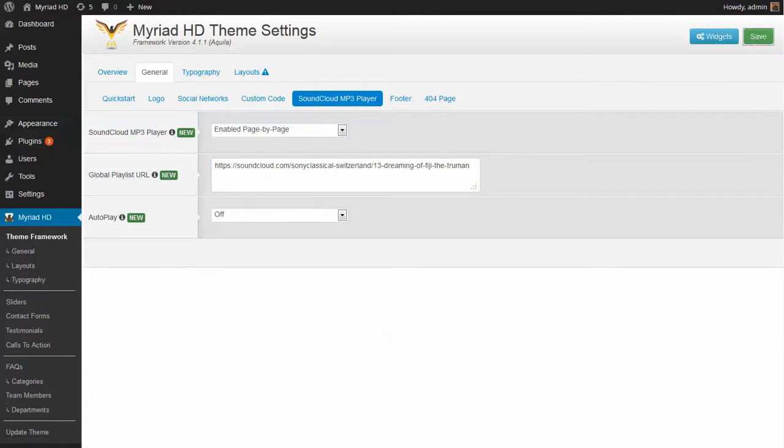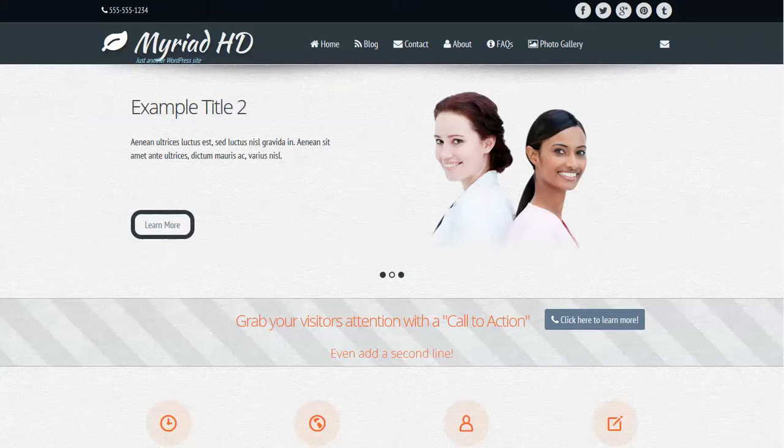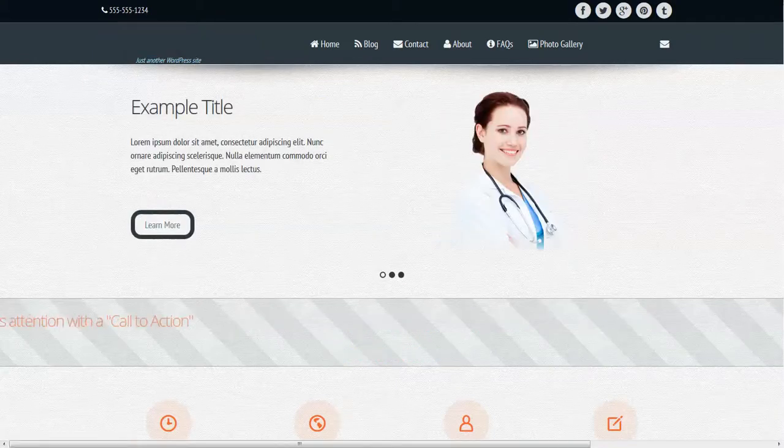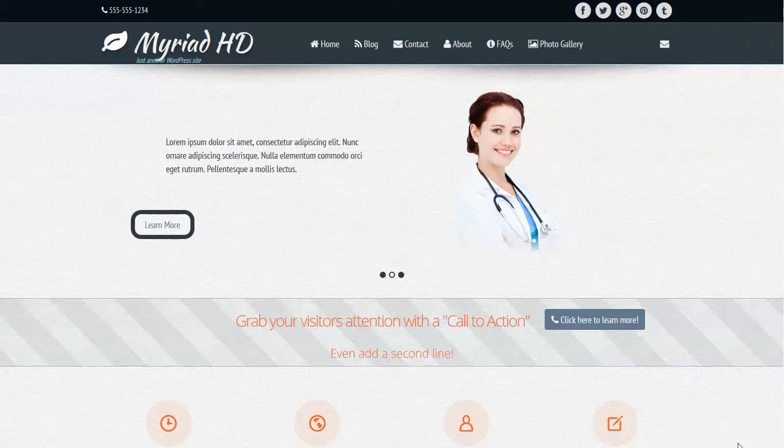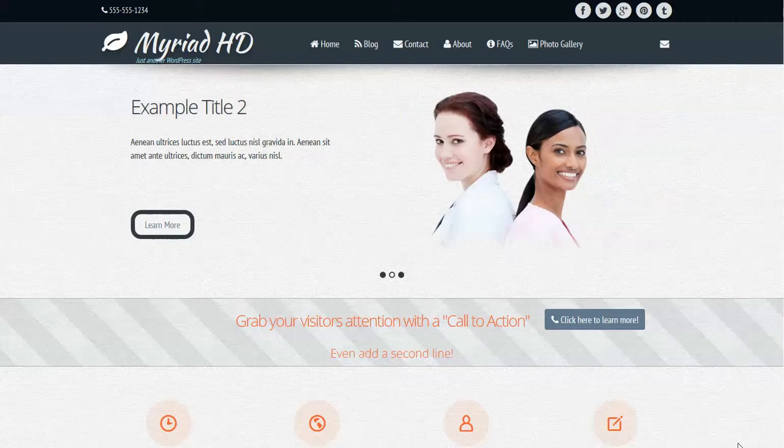So if we were to go back to our home page and we reload the page, nothing is going to display down here because we've enabled it on a page-by-page basis, but on the home page settings we haven't actually turned it on yet. This can be helpful if you just want audio on one or two pages rather than the entire site.